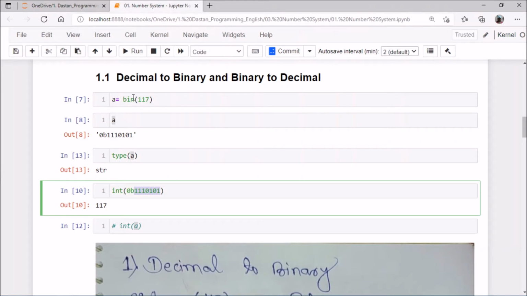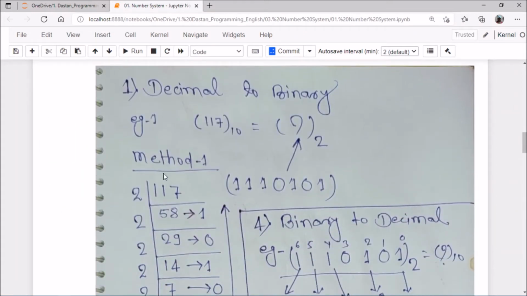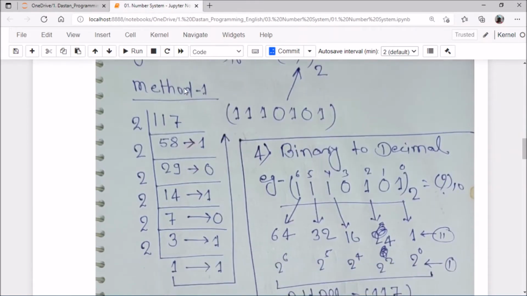Here I am converting decimal to binary, and here I am converting binary to decimal. So just try to understand the logic behind it. I'm going to explain. You can see here 117 is the decimal form, and what is the binary form of that 117? There are two ways to convert the values into binary form. So let's talk about the first method.